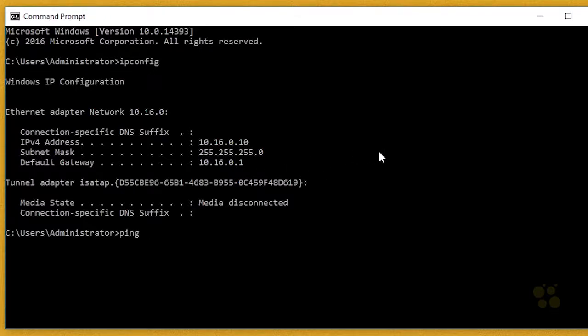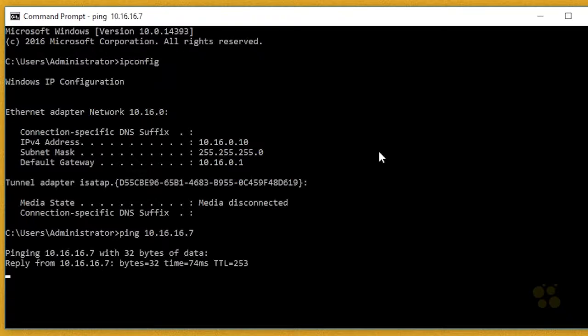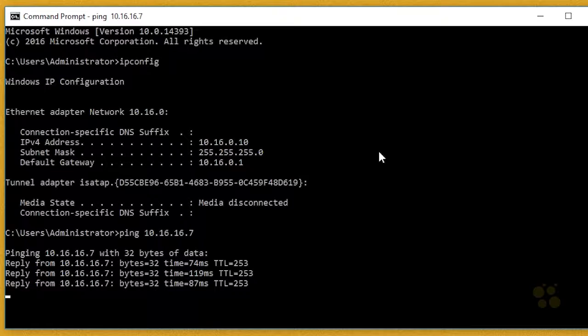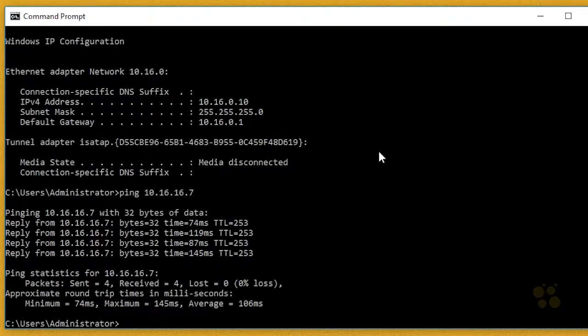Let's go and do a ping out to 10.16.16.7, which is an internal IP address down on the Florida router for their network address space. And we'll press enter. I'll tell you what, I didn't honestly know if that was going to fly. There's a lot of moving parts, but it does.